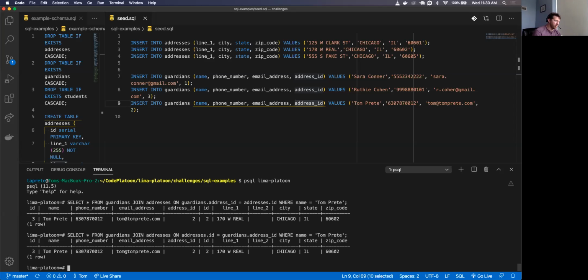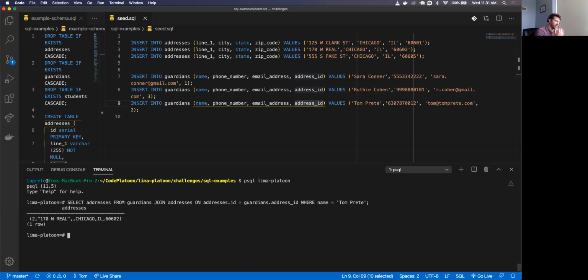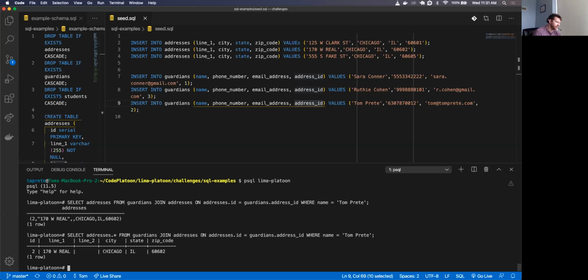So, all right, we have that. I'm gonna quit, clear, jump back in, and now since I had all that, I just want the addresses. So select addresses from Guardians. So there, I just have the addresses. But notice how it looks kind of weird. It looks almost like a tuple, something weird. In order to fix that, you can just do the dot star. And there you go.